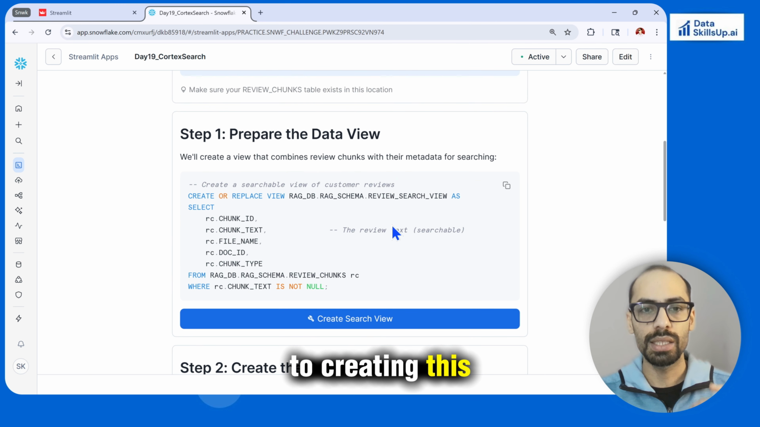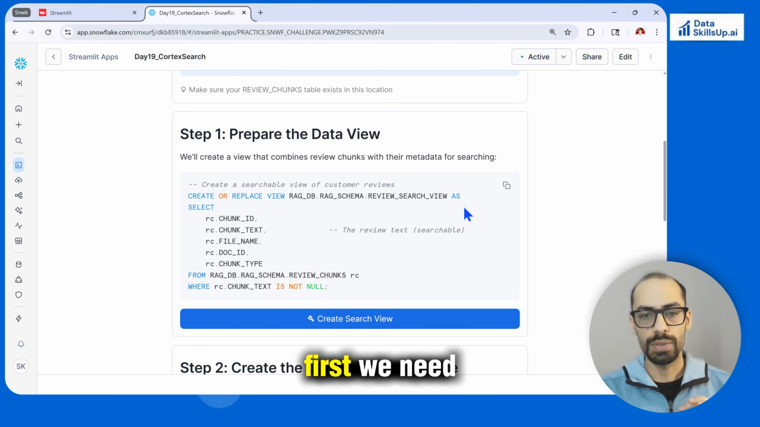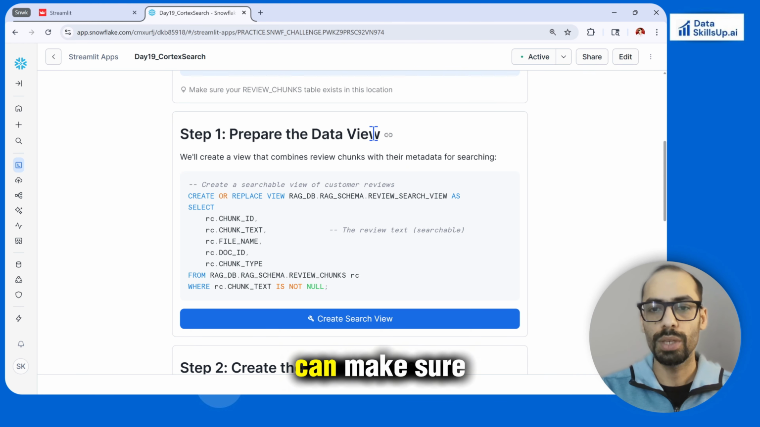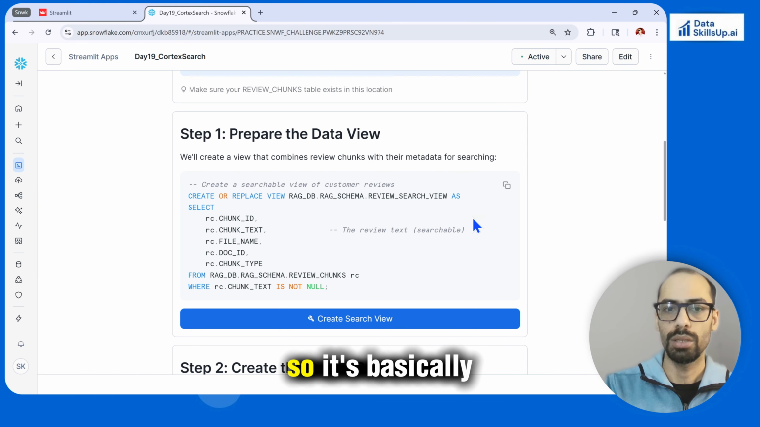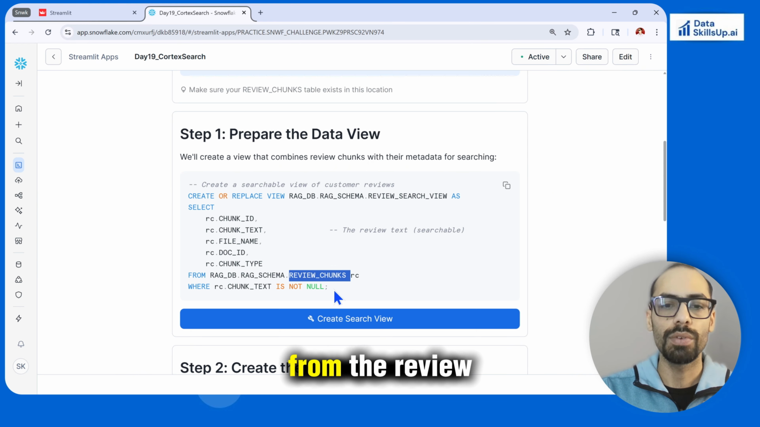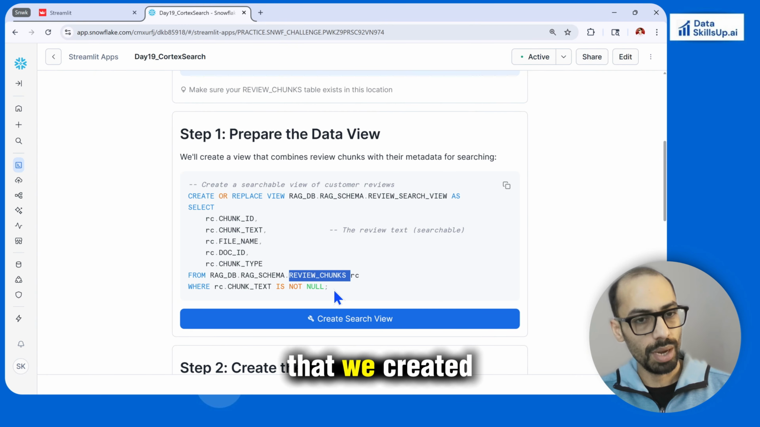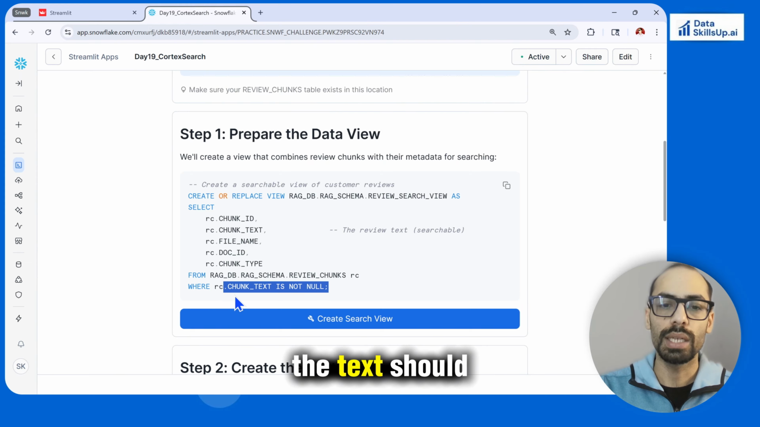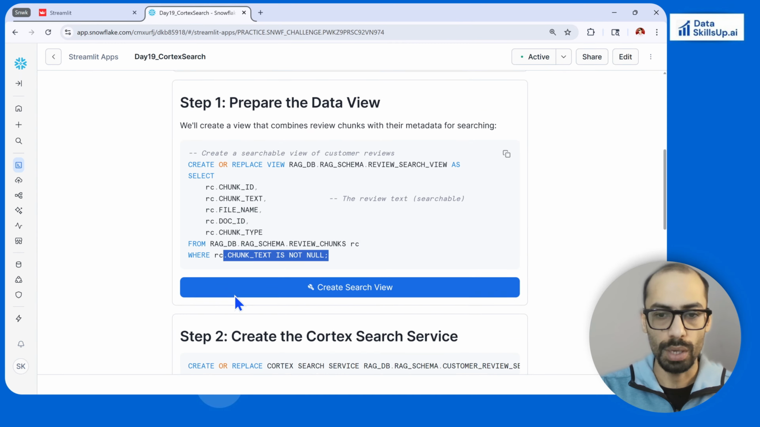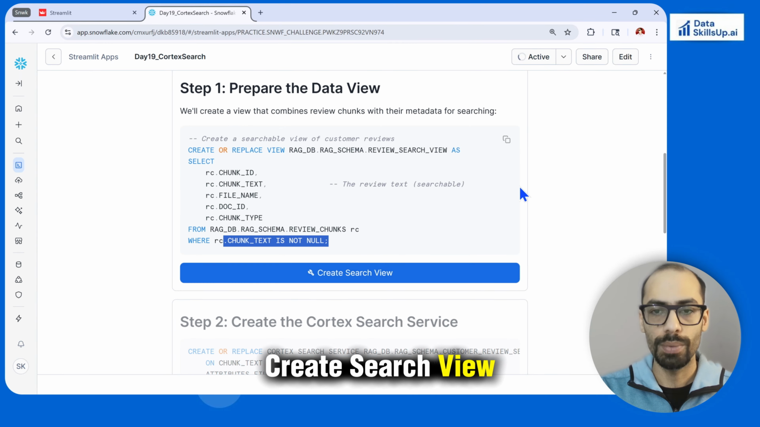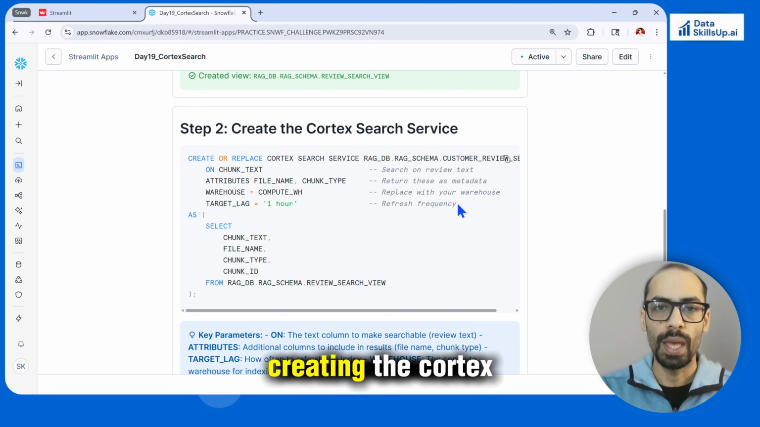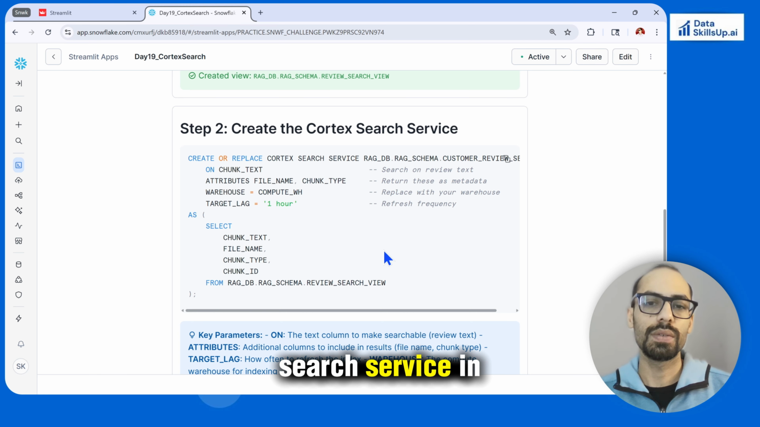To create this search service, first we need to create the search view, so that we can make sure the data is clean. It's basically picking up the data from the review chunks table that we created in day 18, and making sure that the text is not null. We'll click on create search view. The view is created.